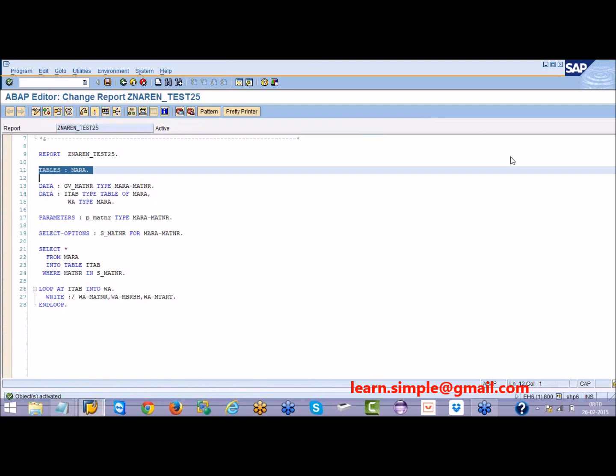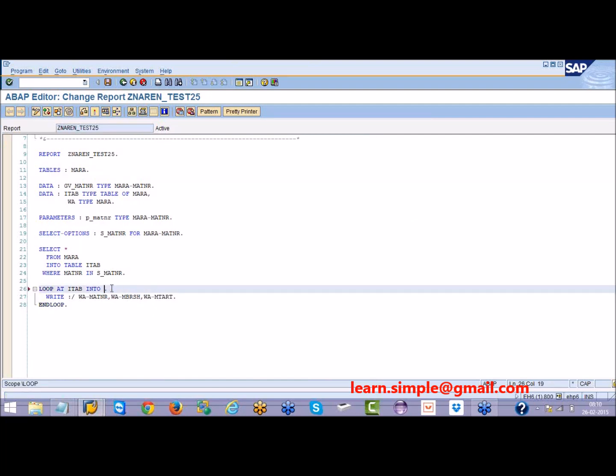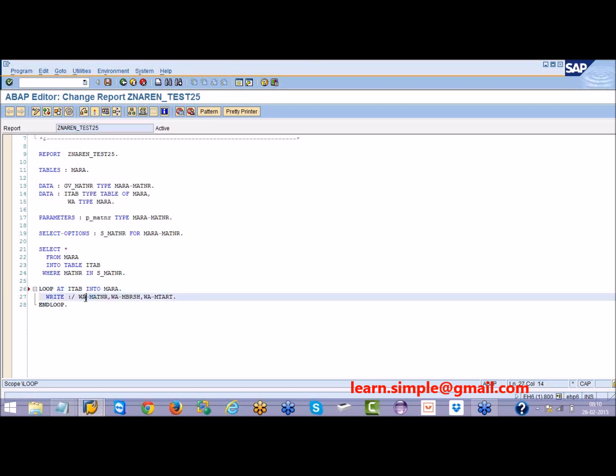Anything else? So the tables keyword is mainly used for a work area, right? Yes, the tables keyword is used for declaration of a work area. And then, like in the end, loop at item into Mara we can use it, right? You can say, for example, loop at itab into Mara, and you can say Mara hyphen matnr, Mara hyphen mbrsh, and then Mara hyphen mtart. You can do that.